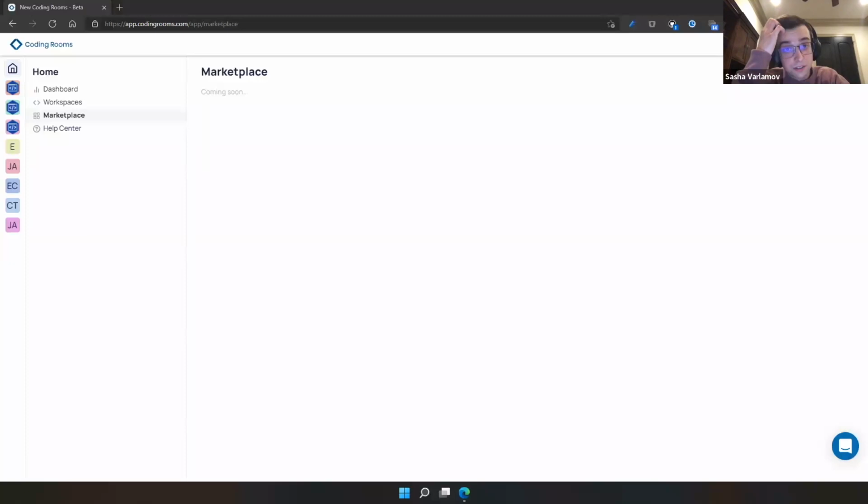And a few other notes in terms of practical details of getting started. Your students will be able to use the same logins, so they don't need to register or have multiple passwords or anything like that. In fact, if you're already logged into Coding Rooms, you shouldn't have to log in again to access the beta.